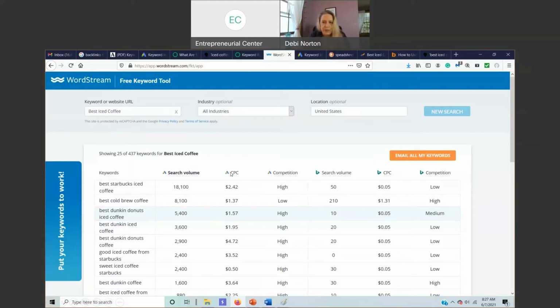So this is giving me the search volume of how many searches are happening. If I was going to be doing any AdWords campaign or any advertising, this is the cost per click that I would need to bid for. The competition, this is really important too. So not only are we doing competitive analysis, but we can see how much competition there is in the best, let's see, best iced coffee.